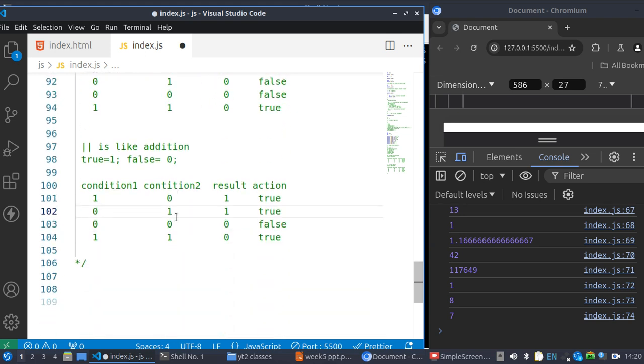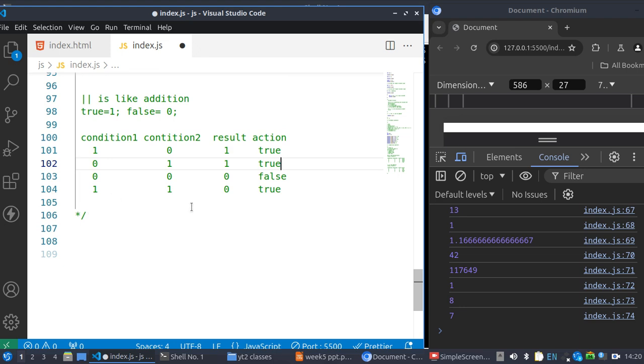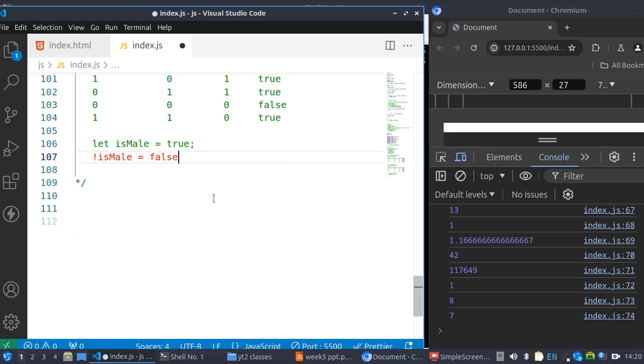So then what about the logical NOT? So if something is true, so let's say Ismail is equal to true. If I say not Ismail, the result will be false. So it just negates it. If it is true, change it to false. If it is false, change it to true. So with that, let's have some things to do here.